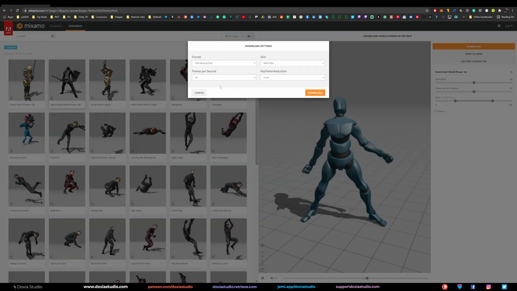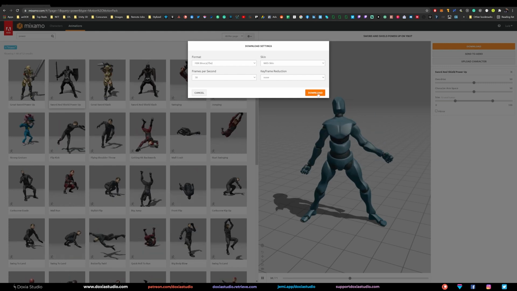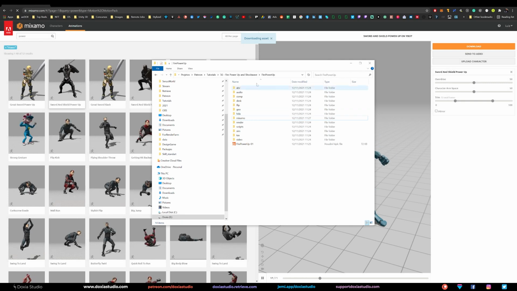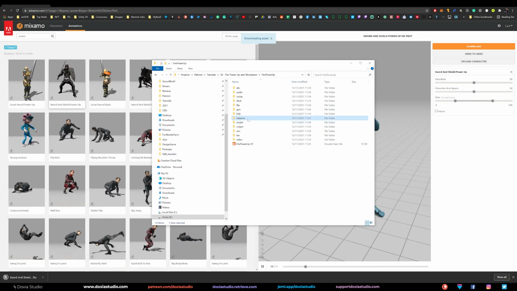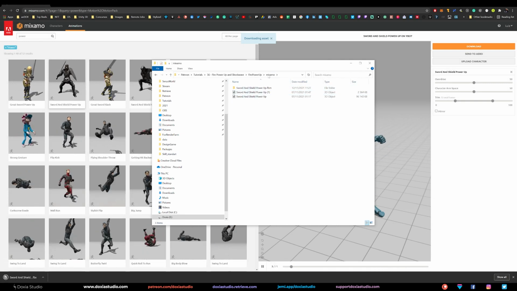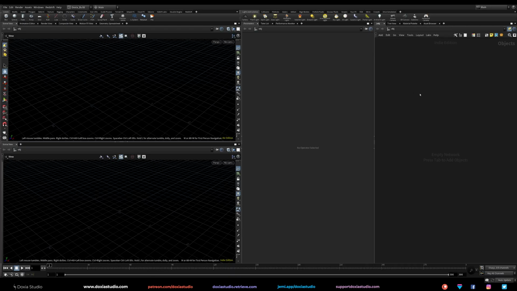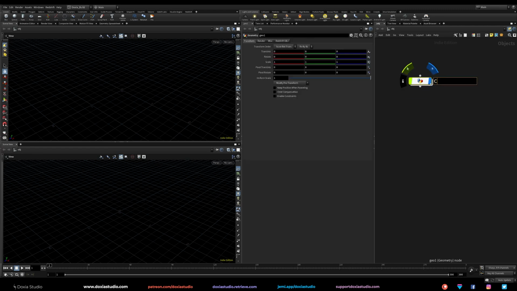Let's download. Leave everything on default and press download. I've already done that and created a folder called Mixamo, and I got here the Mixamo animation. Okay. In Houdini, let's place our geo. Let's call it character.